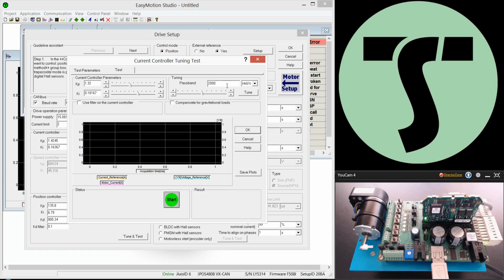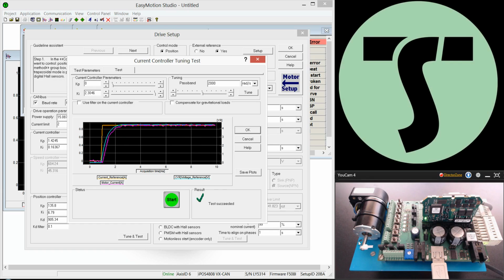The recommended way for tuning, and this applies to the other controller as well, is to start by setting a passband, then press the Tune button to get a set of parameters, then run the live test that is applied to the motor, and based on the results you can decide if more iterations are needed or if it is good enough. Here's how to interpret the graph.